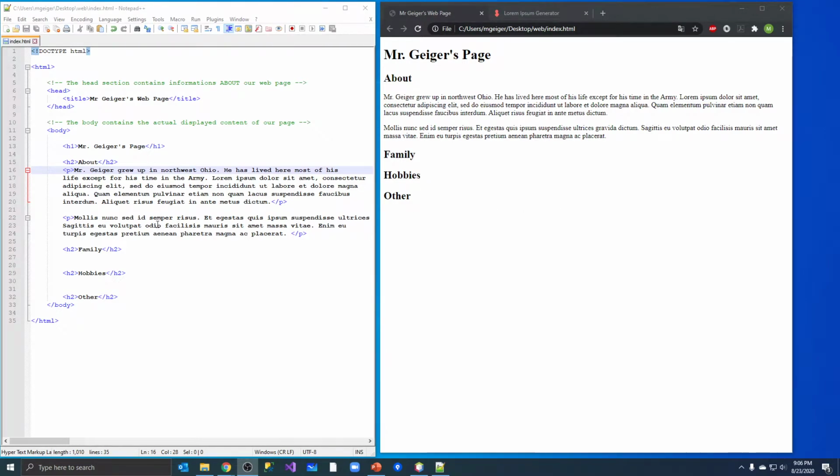Okay, we're going to learn about some formatting tags. The first one we're going to talk about is the strong tag. So let me insert a strong tag in here. Let's do strong around the word Ohio.